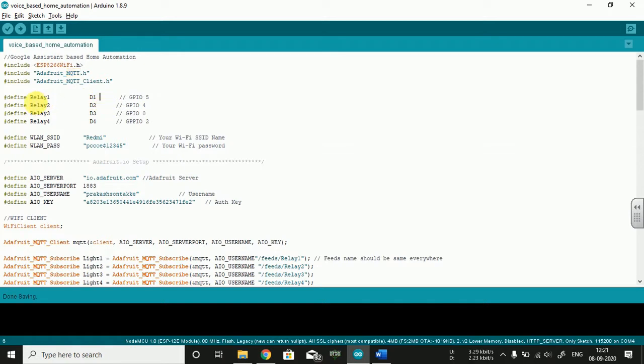Now after that, I have used the feed names here. As I mentioned, in your Adafruit IO I have given certain feed names: relay 1, relay 2, relay 3, relay 4. The same names should be reflected in your respective environment, that is the Adafruit IO environment, and they can be connected to the respective pins of your NodeMCU. So D1, D2, D3 and D4 are the 4 respective pins of your NodeMCU, so we can interface 4 appliances at the output.